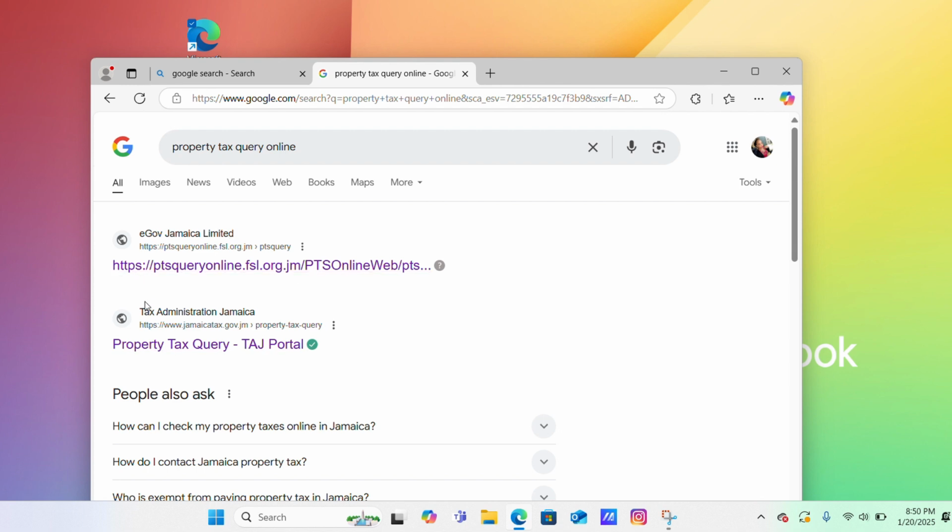You'll be given two options. There's one there for eGov Jamaica Limited, and there is one for Tax Administration Jamaica. Usually I select eGov Jamaica Limited because it is more reliable.